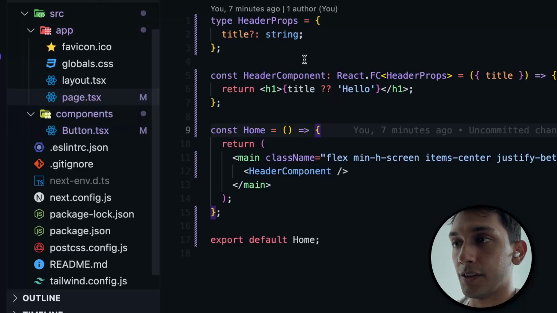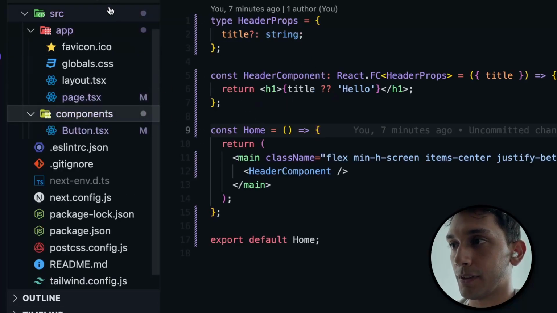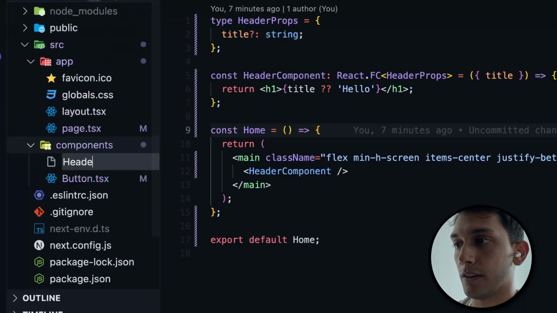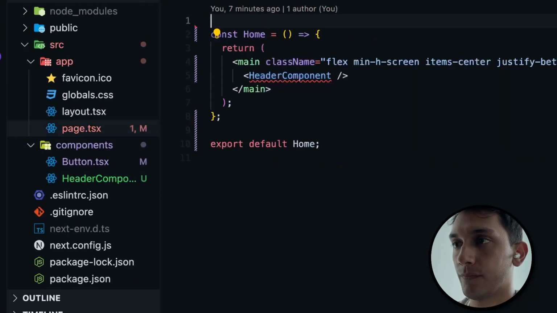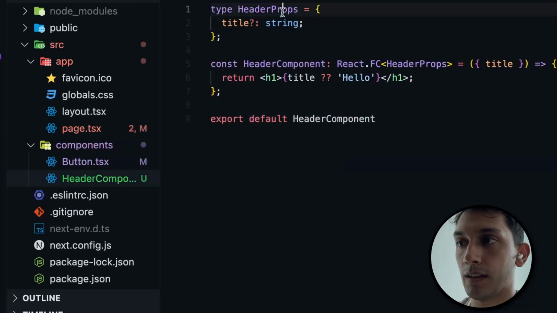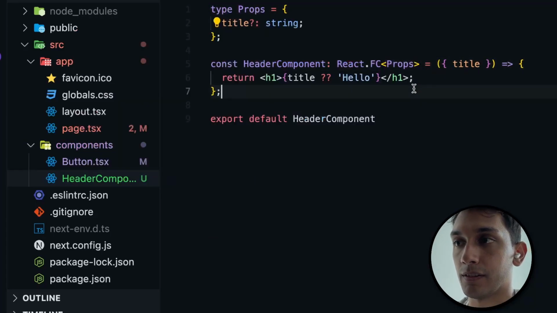Obviously it's not a good idea to just dump all your components in here, so we're just going to create a separate one called header component here and chuck in the code. And here I would just call it props because there's nothing else here, and that should work once we import it in.